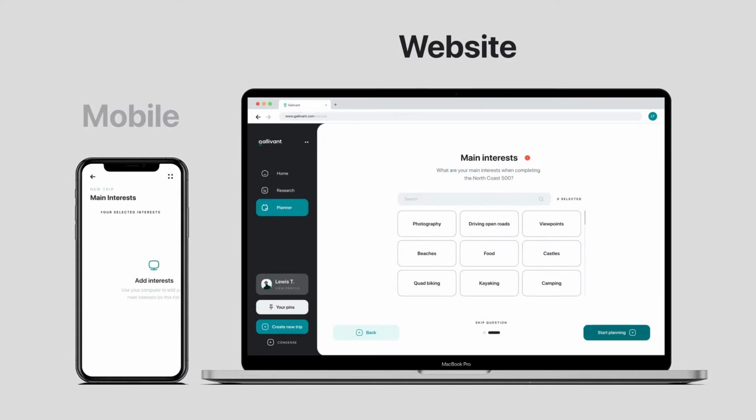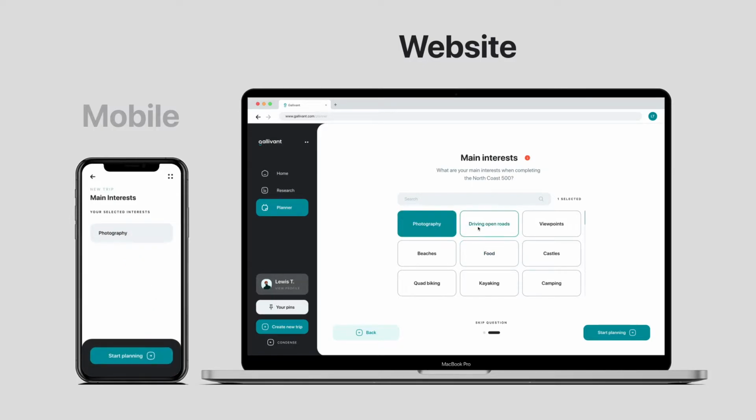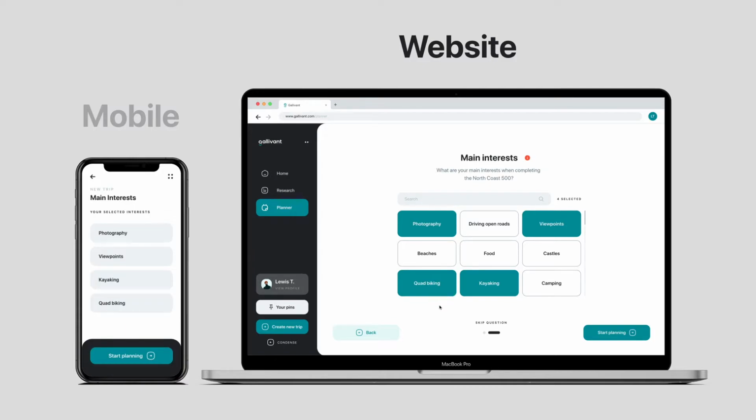Next, they'll be given the option to fill in their main interests. By selecting from a list of options or searching for their own, the user will be able to input what interests them the most about the North Coast 500. These interests will be used by the system to generate results that the user may like, and once they're happy with their choices, they can start planning the bulk of their trip.